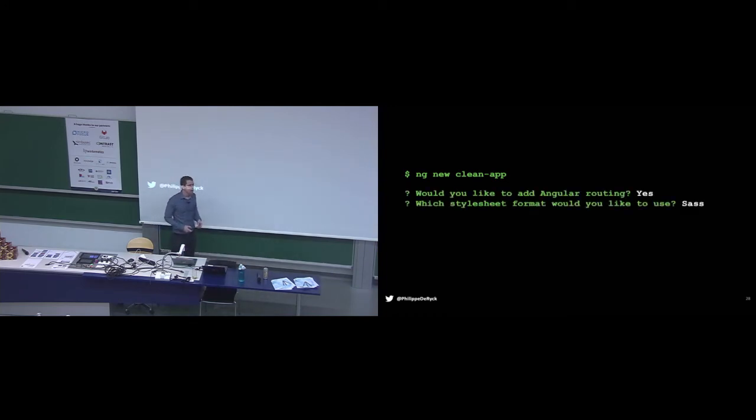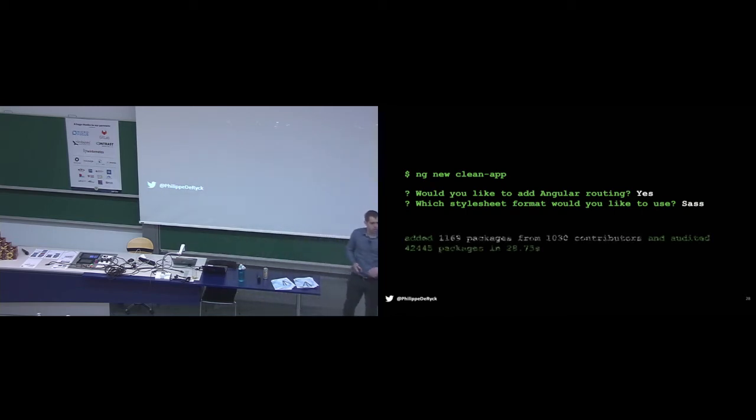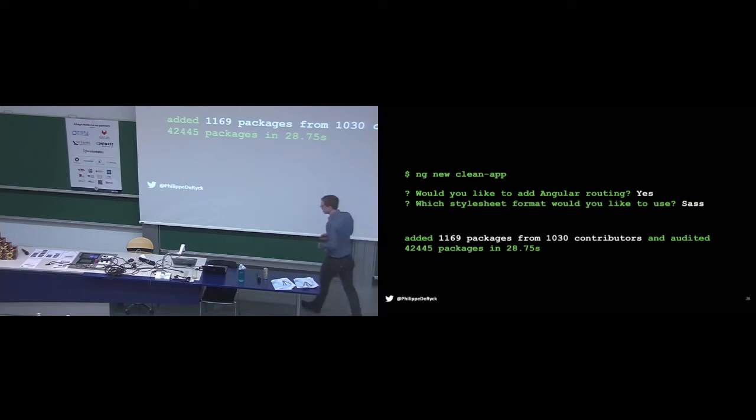So what I did is I ran ng new on a clean Angular application. And it asks you some questions like, hey, you're building an Angular app. Do you want routing, like different routes? Like, yeah, I do want routing. And do you want some CSS stuff? Like, yeah, fancy Sass, please. And it's going to install a bunch of packages. And at that moment, you have 1,169 packages in your application.